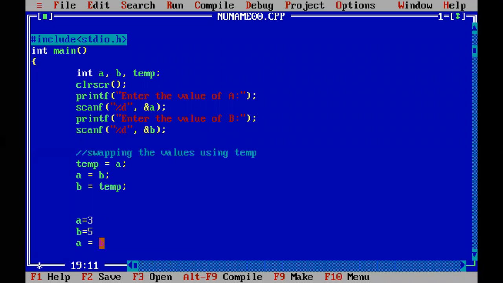b. That is why we will be making use of a third variable. We cannot directly use the assignment statement for this purpose, because we might lose one value if we overwrite it. Simply using the assignment statement will not be enough. We are to remove this value from here and place it somewhere else. So let us remove this 3 from here. Let us make a empty, and let us place it in a temporary variable, like this: temp equal to a.